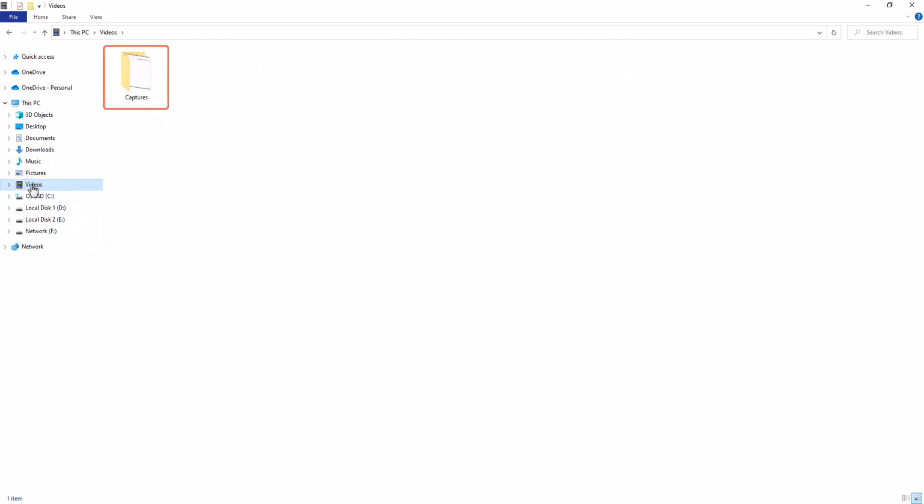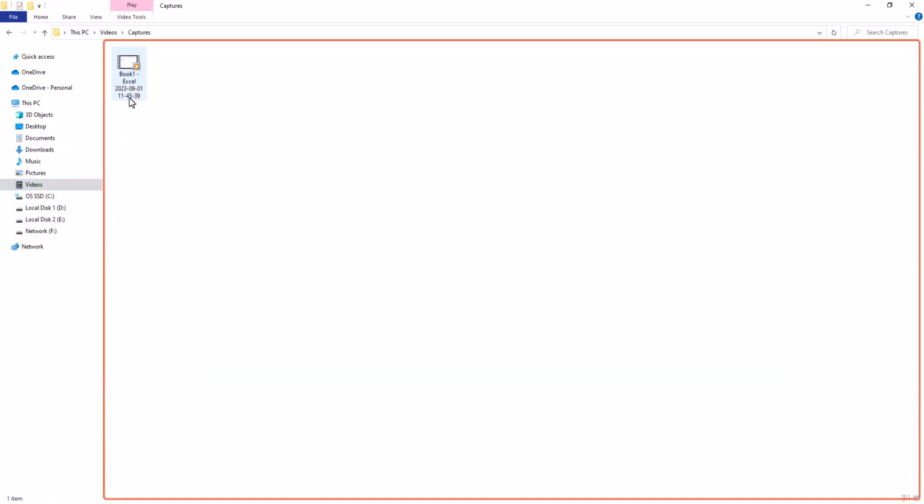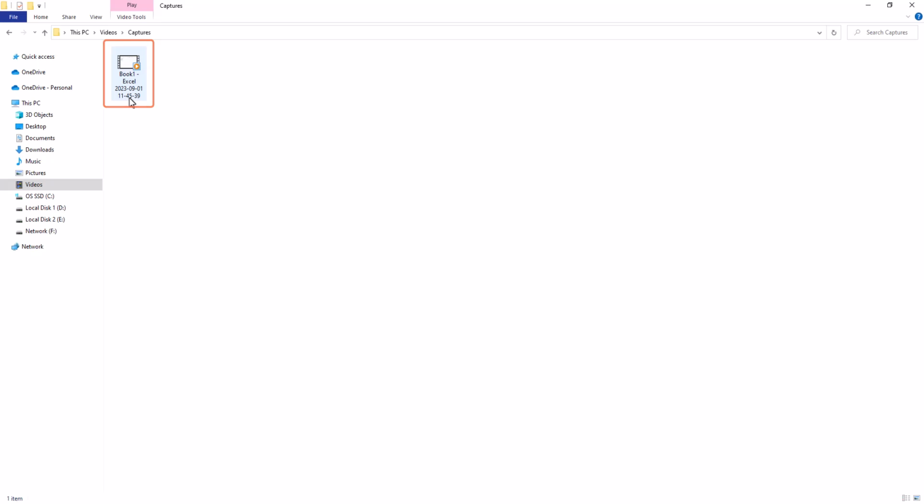Now open the Captures folder. Here you can access all your screen recorded videos. Double-click the video file to play it.